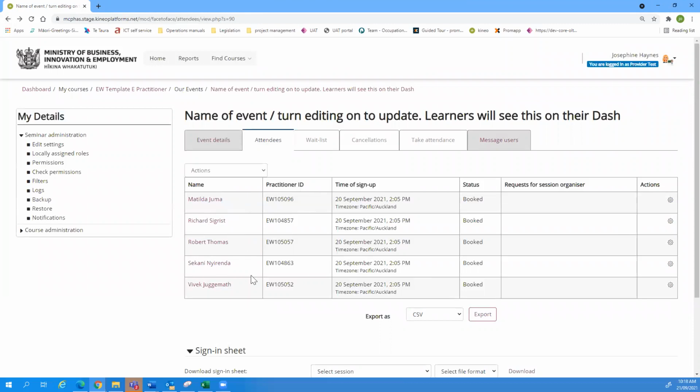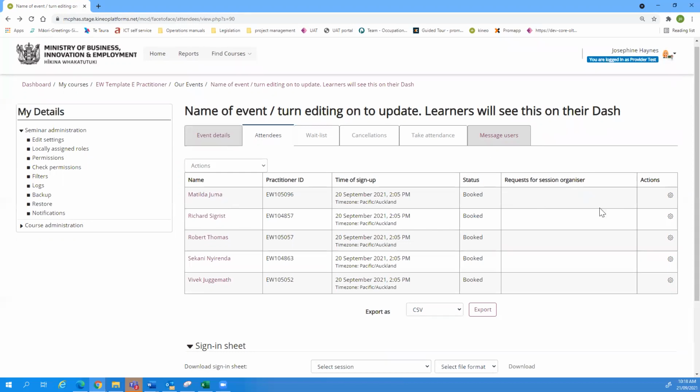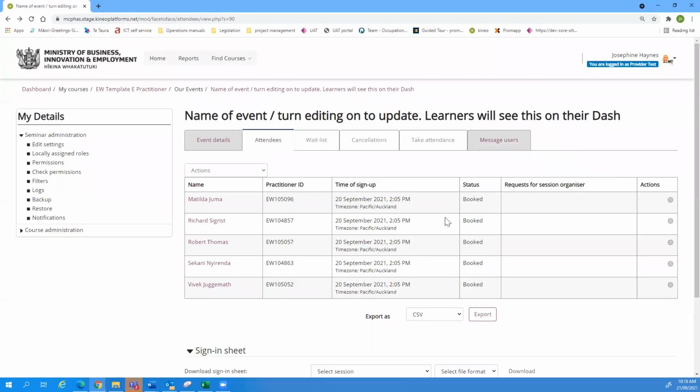But also, if you wanted to, within your course itself, you could say, when you sign up in your request for session organizer section, please add your contact detail, just like a phone number, so that we are more easily able to get in touch with you. So that's what it looks like when you're going through.